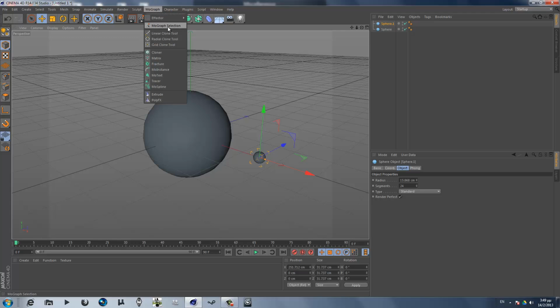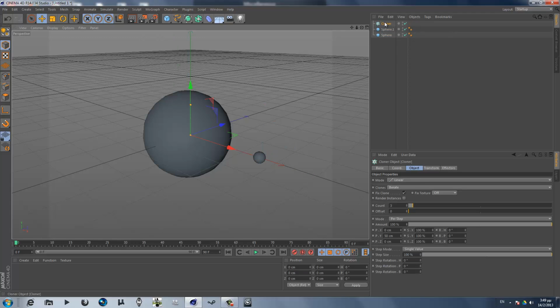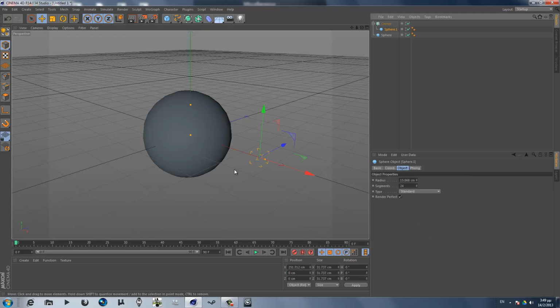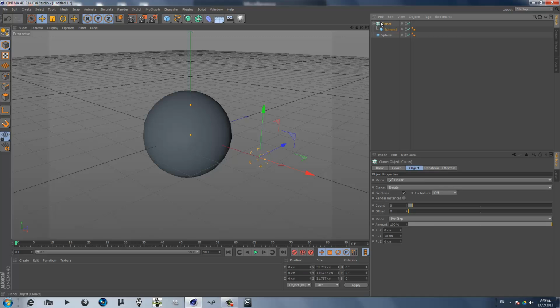go to MoGraph and select Cloner. Then drag the sphere under the cloner, and we basically have this.